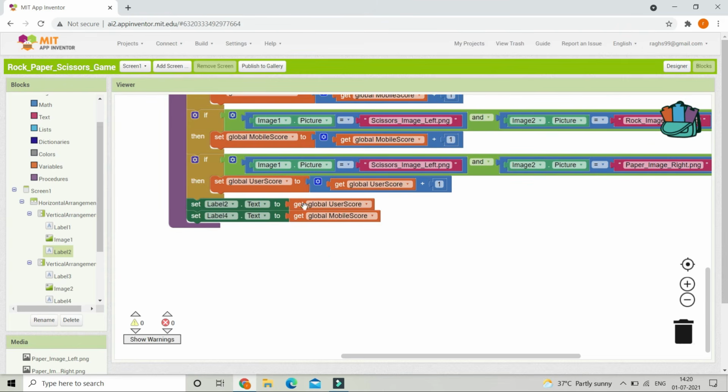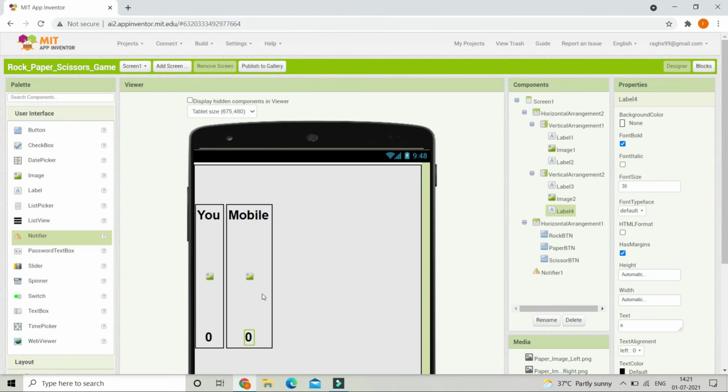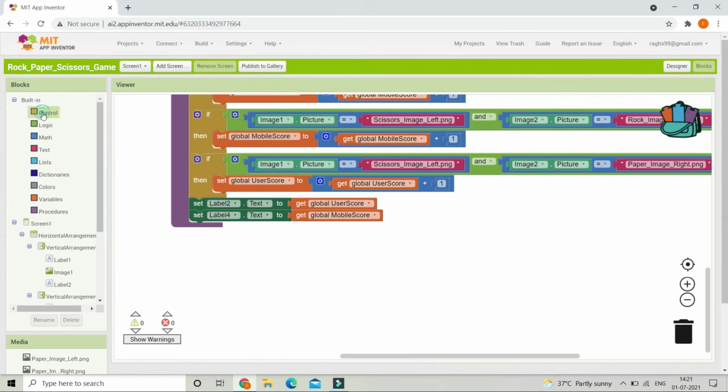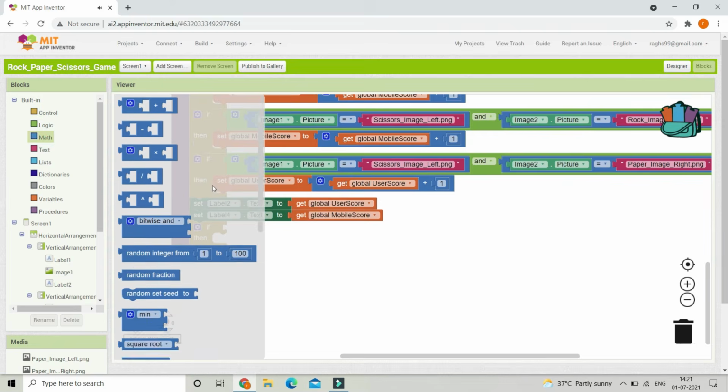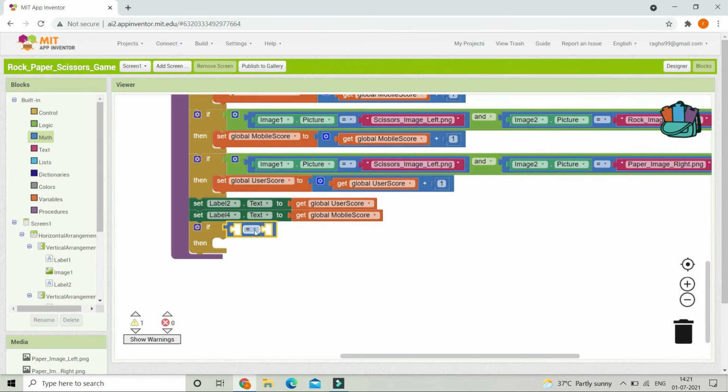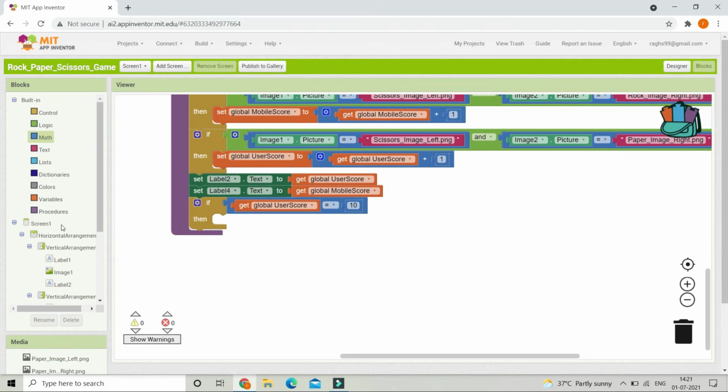And after we set it, we need to find who is the winner. If the user reaches a score of 10, then the user is the winner. If the mobile score is 10, then the mobile is the winner. So we are going to bring in an if condition again. Let's bring in if, and here we are going to bring in the equal to operator. So if the user score is equal to 10, let's bring in this variable, and here we are going to put 10. Then we are going to show that the user has won in a notifier.